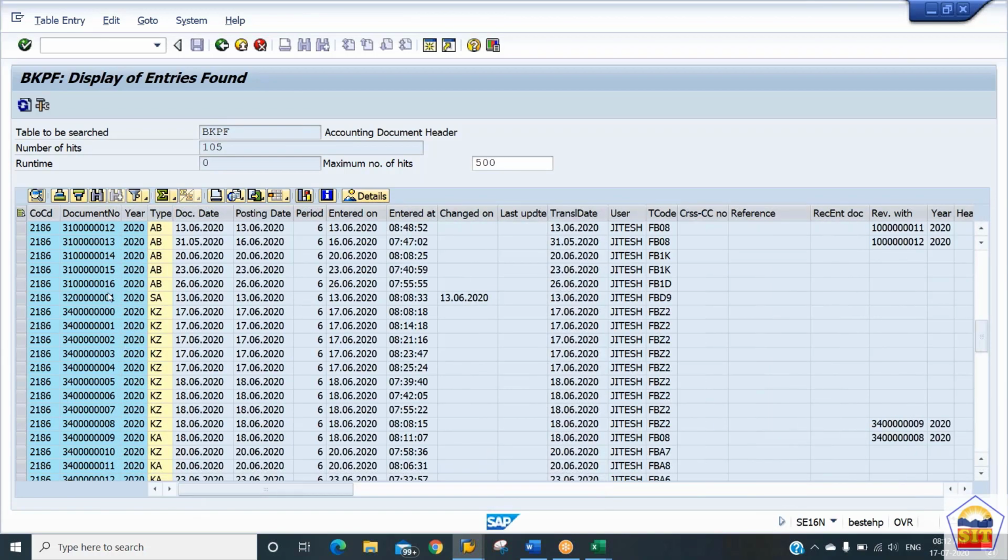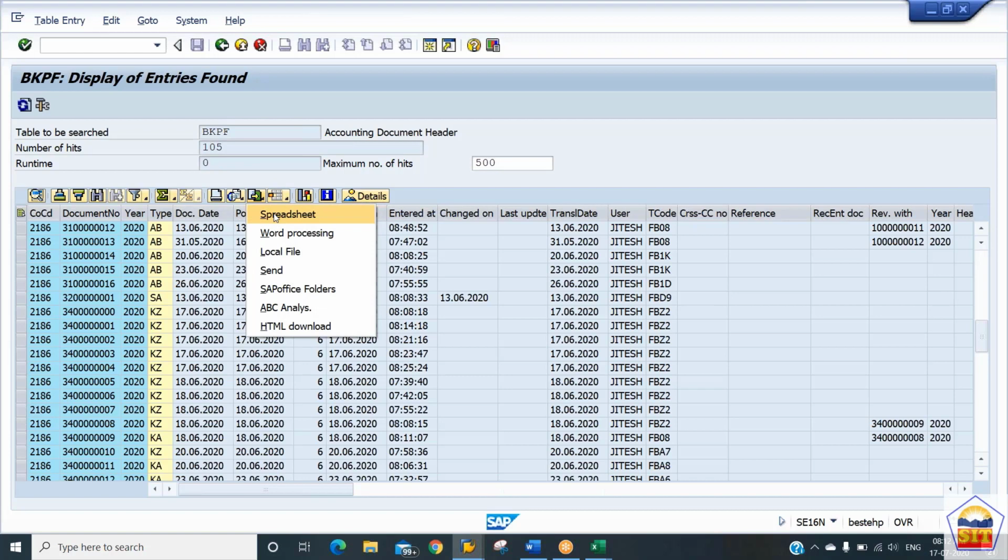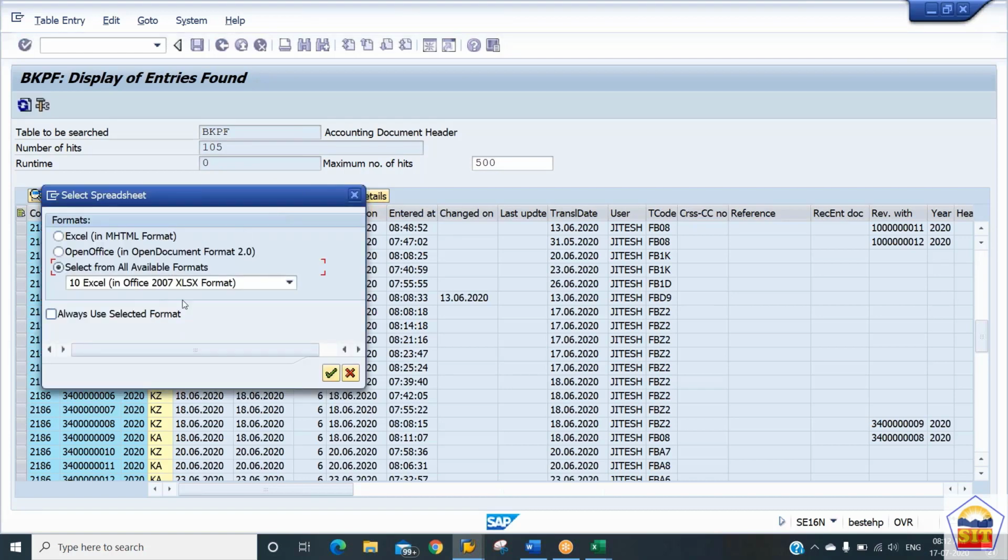You want to study this table, this information, or you need to send it to your business or to your user. So how will you be able to download it? You can see this is the export icon. We can click on the export icon and then click on the spreadsheet. It will ask whether you want to convert it to Excel. You have also been given the option of OpenOffice.